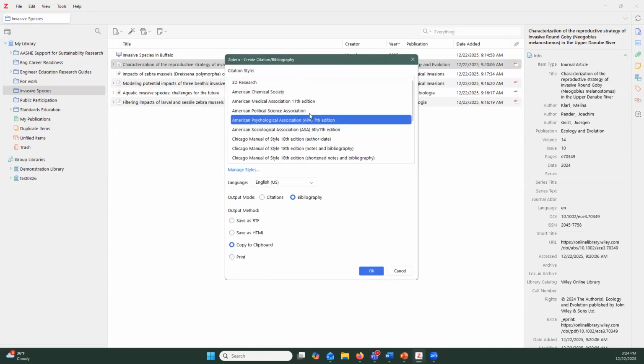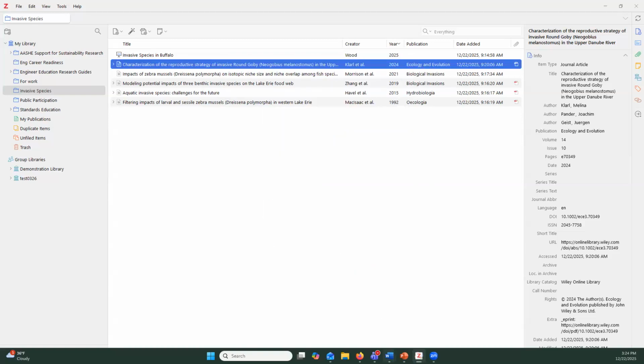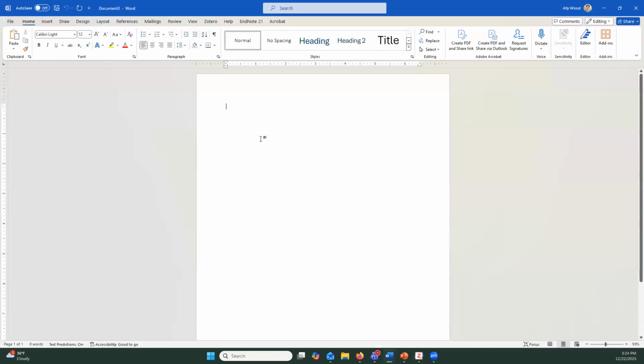You can select the citation style that you want. We'll go with APA for now. And then I'm also going to choose my output method as copy to clipboard. This will allow me to paste it wherever I'm working. Click OK. Then I can open up my Word document and easily paste my citation.